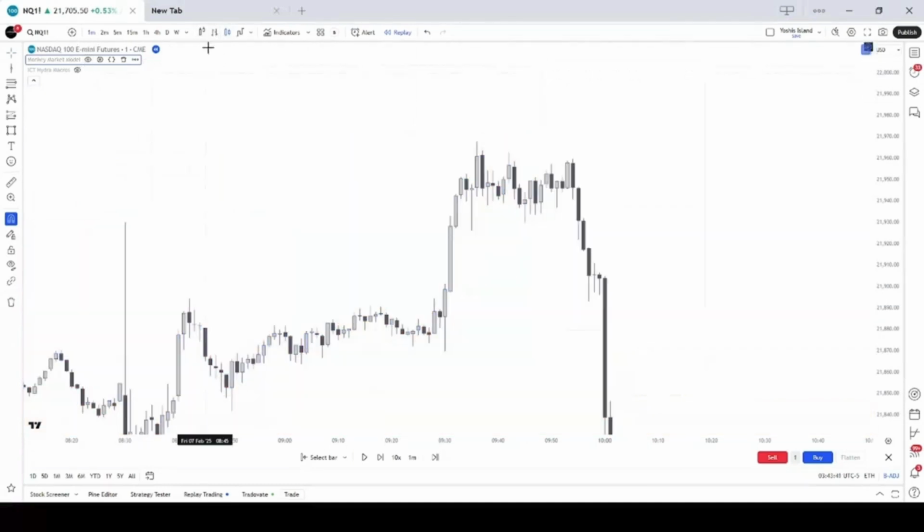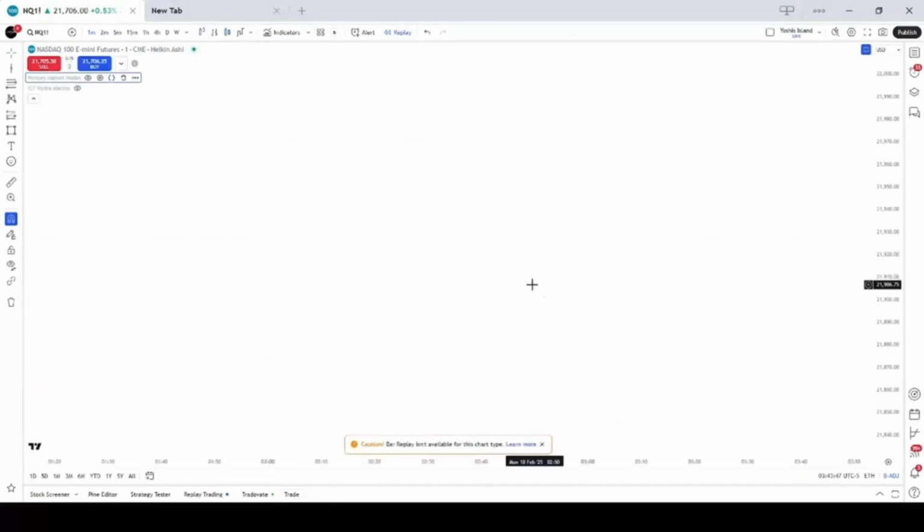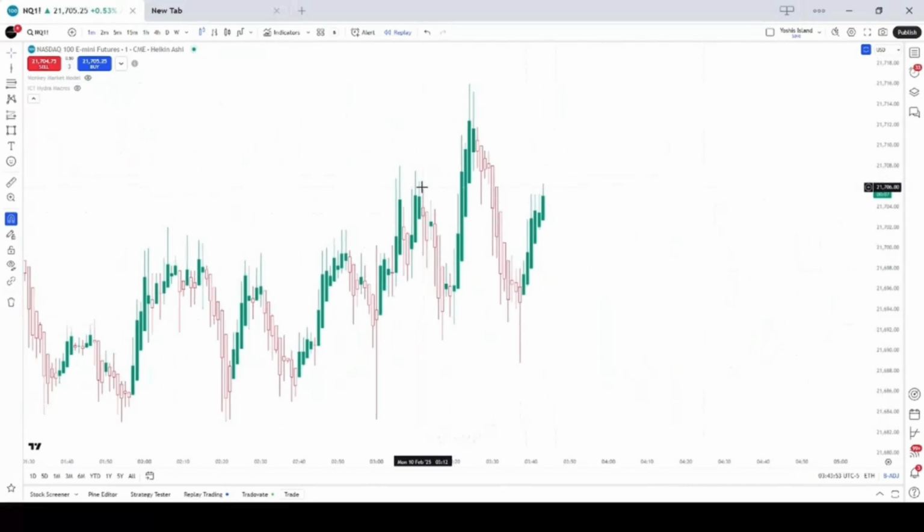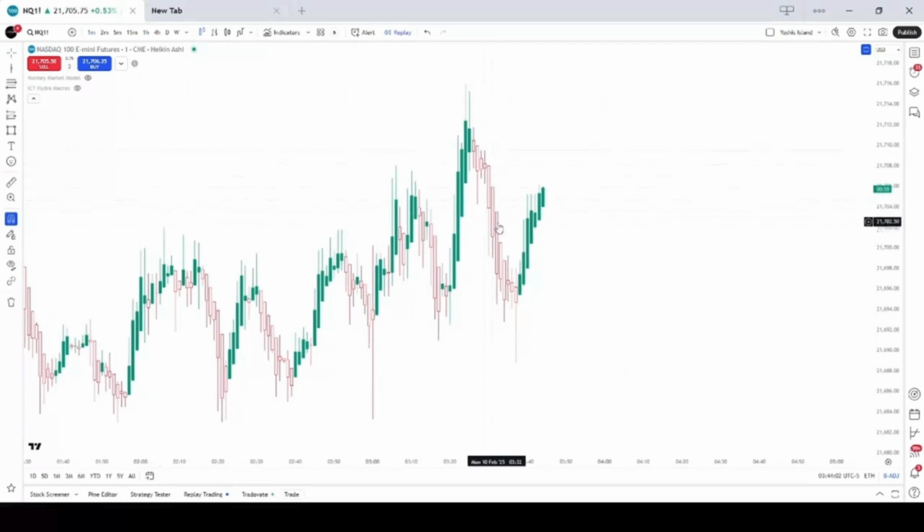So if we click on the Heiken Ashi candle up here, you'll see what I mean. If price is jagging up and down, the Heiken Ashi will smooth it to tell you if it's trending down or if it's trending up.